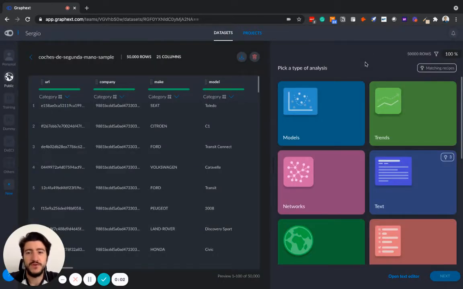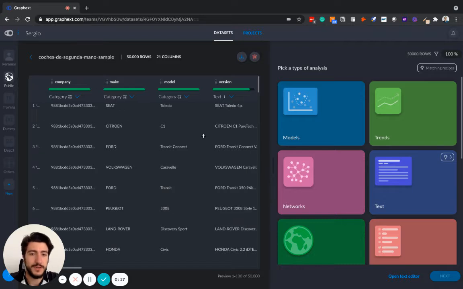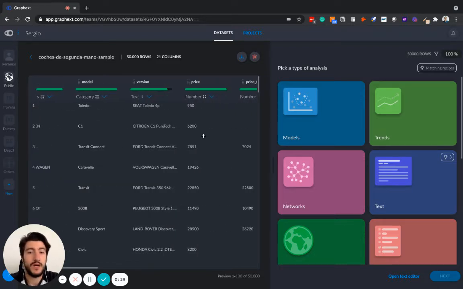Hi, in this video we're going to show you how to create a prediction model in Graphext. Basically, in this case, what we have here is a dataset of second-hand cars, and we want to use Graphext to find opportunities in this dataset. How can we do that? Basically, we have a variable that is the price, and we want to use Graphext to predict the price and find if there are some cars that have a price below the price that Graphext is telling us it should be.